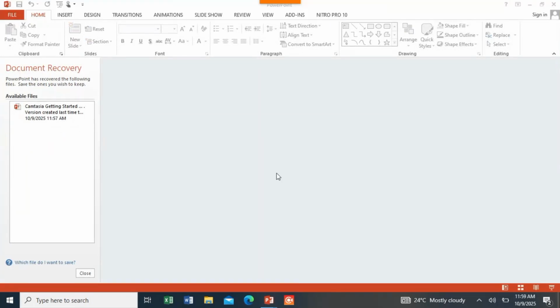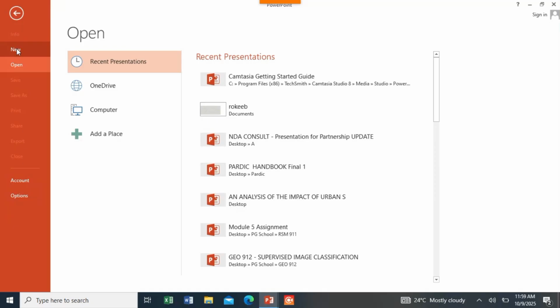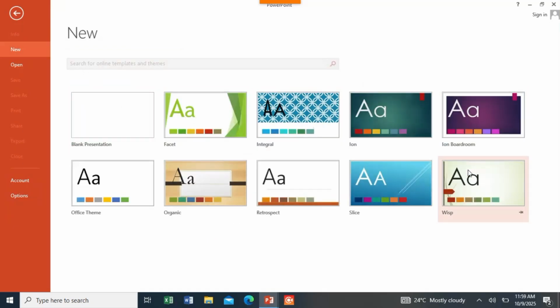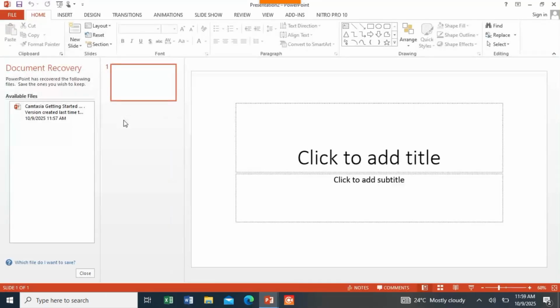Also, for a fresh start, you can click on File, click on New, and also select any template. But for beginners, you click on blank presentation.